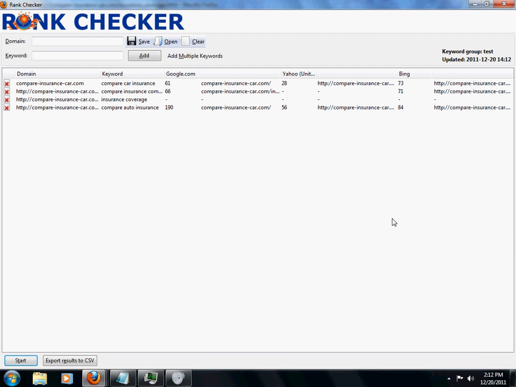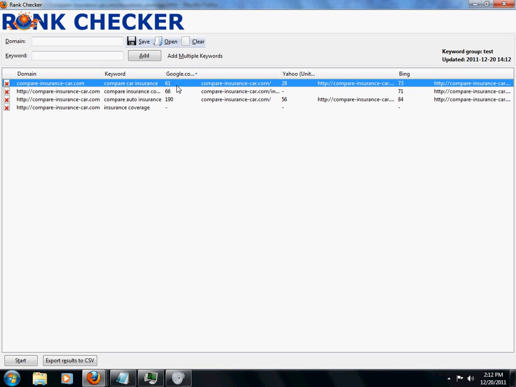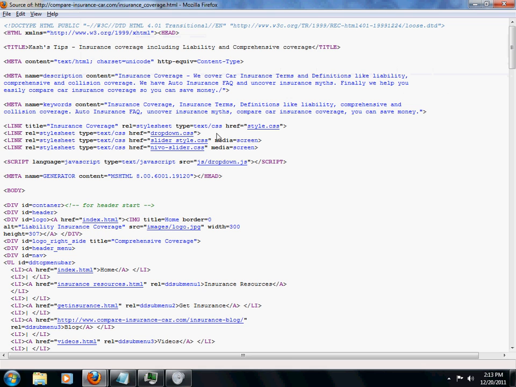Now we're back in Rank Checker real quickly. Notice that we are showing up in the rankings, not exactly where I would want to be. 61 is where we're showing on Google. So there's a little bit of work that needs to be done, but at least we are indexed. Okay, so keep that in mind. I'm going to go ahead and close this.